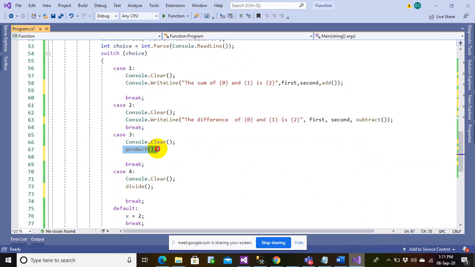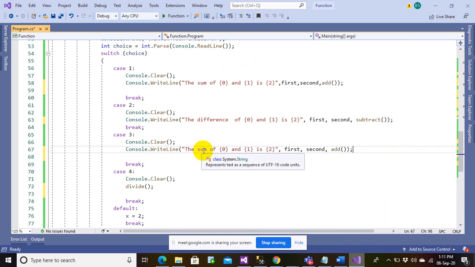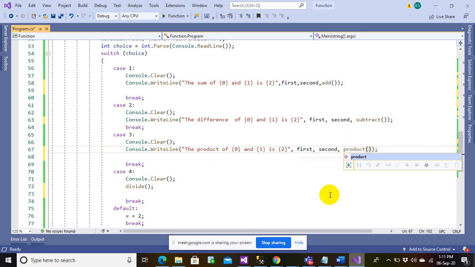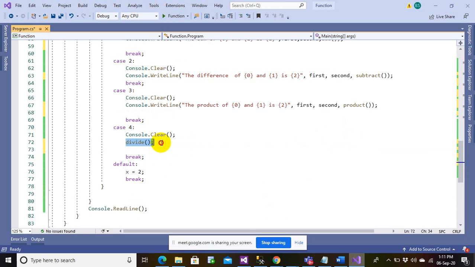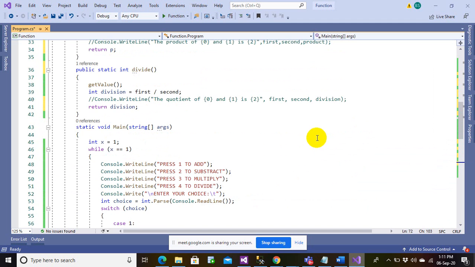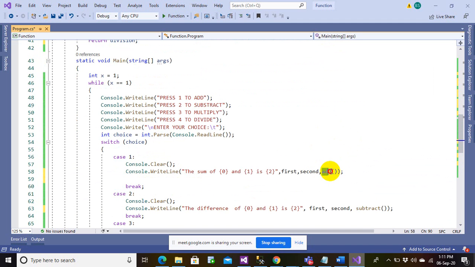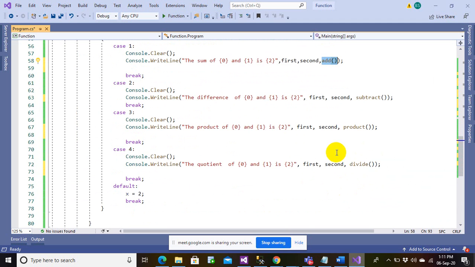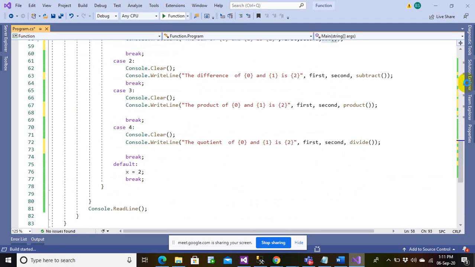Similarly for this also, the product of so and so is product. And here you have a divide: the quotient of so and so is this. Divide. So returning a function means you return the value; the function will be acting as a variable if you return a value. Let's run and check.